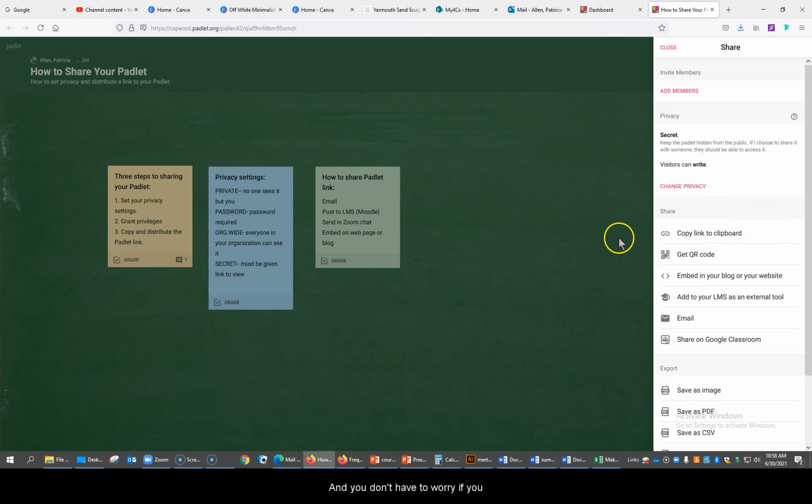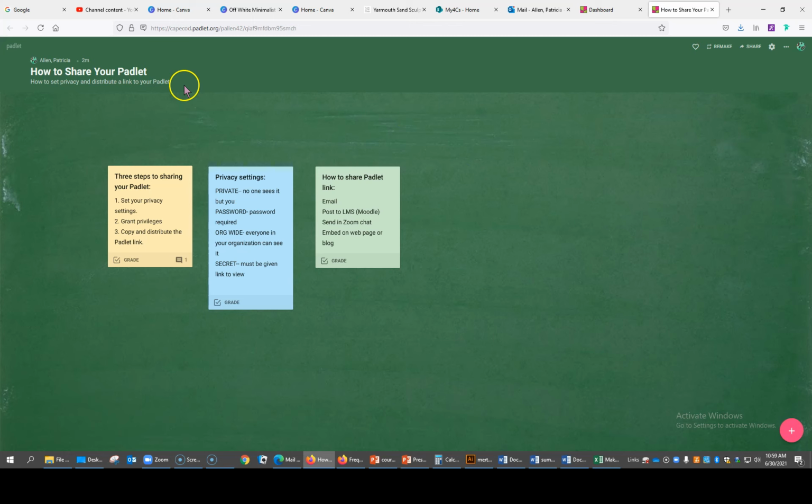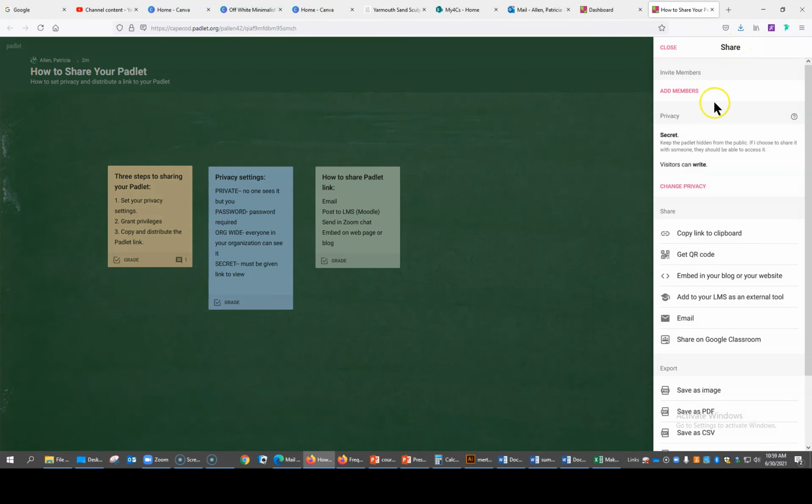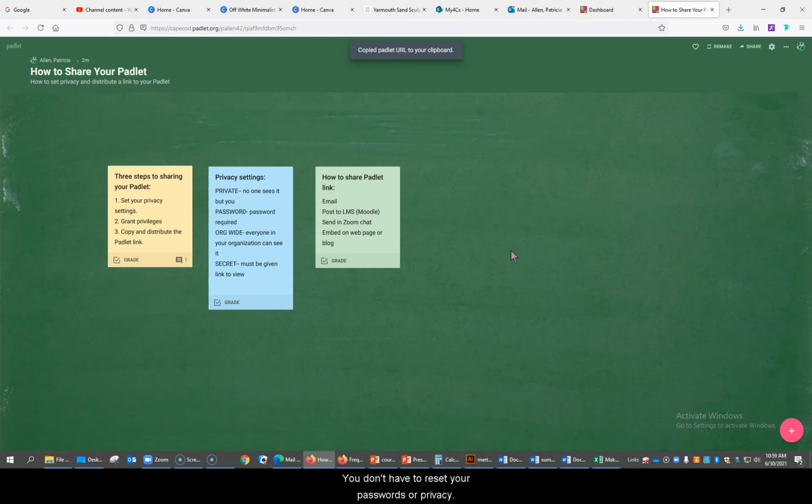And you don't have to worry if you've left your Padlet and you go back to work on it and you don't have that link anymore. You just go back to that share and copy the link again, and it will copy it directly. You don't have to reset your passwords or privacy. If you want to reset your privacy or your permissions, however, you can go ahead and do that at any time after you've created the Padlet.